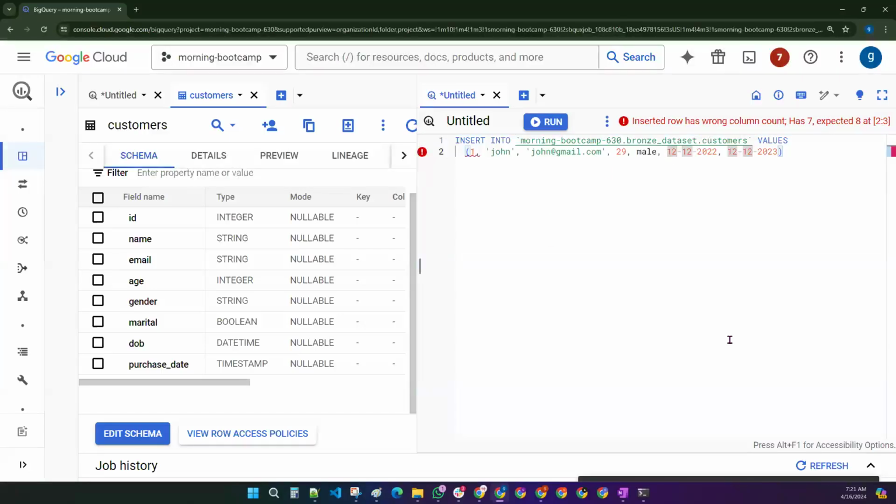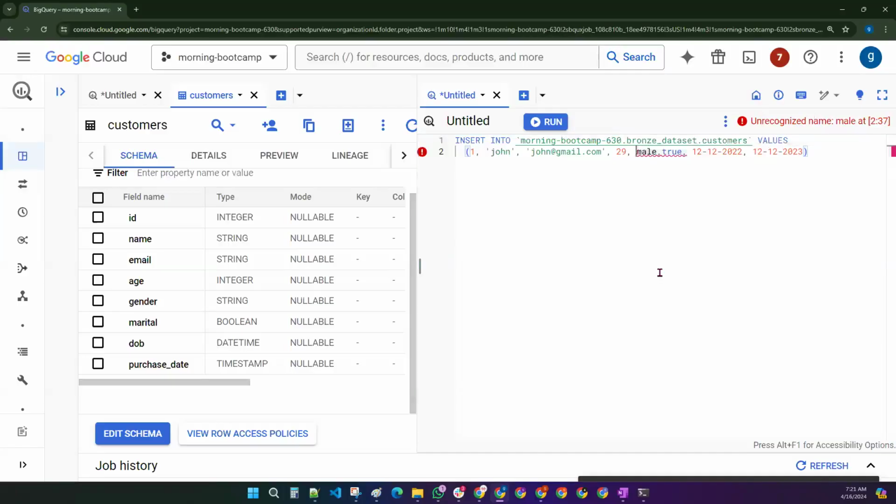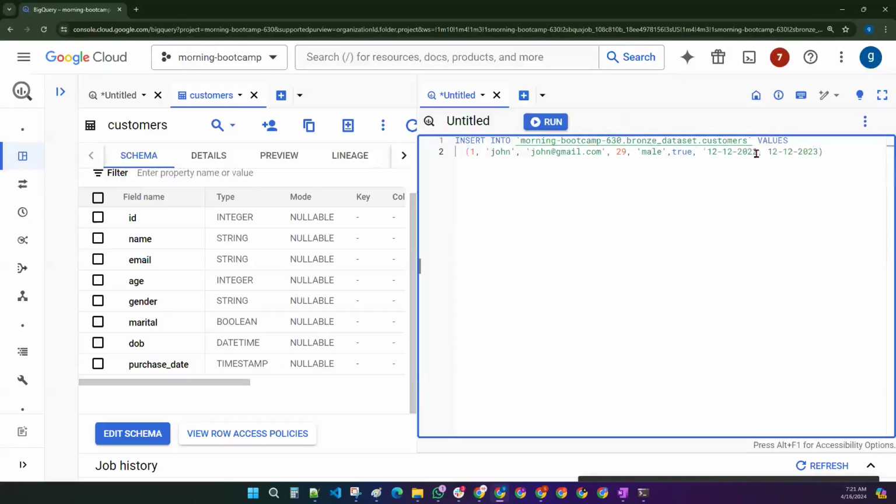The row has expected one more value. Something is wrong, did we miss anything? Okay, sorry, marital status is missed. Marital status is true, you can mention true. And gender is a string, sorry. Date is also a kind of string format that we have to mention.